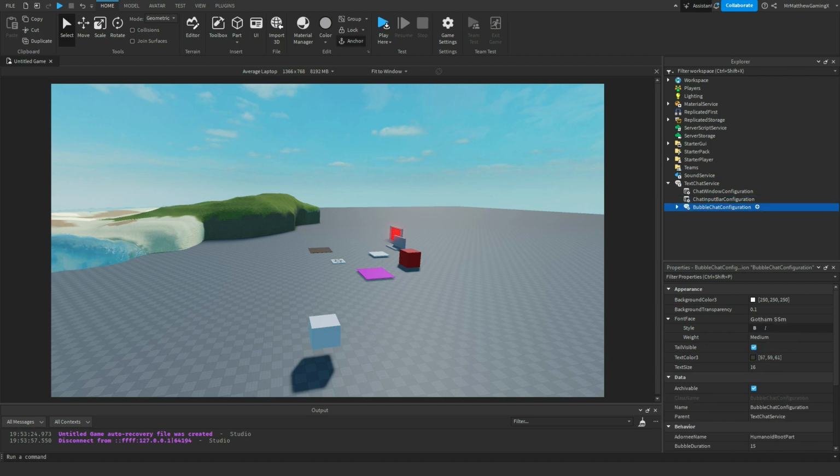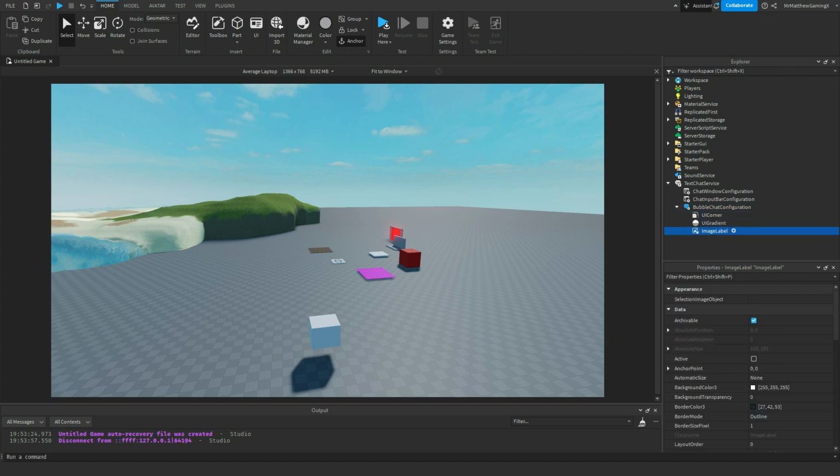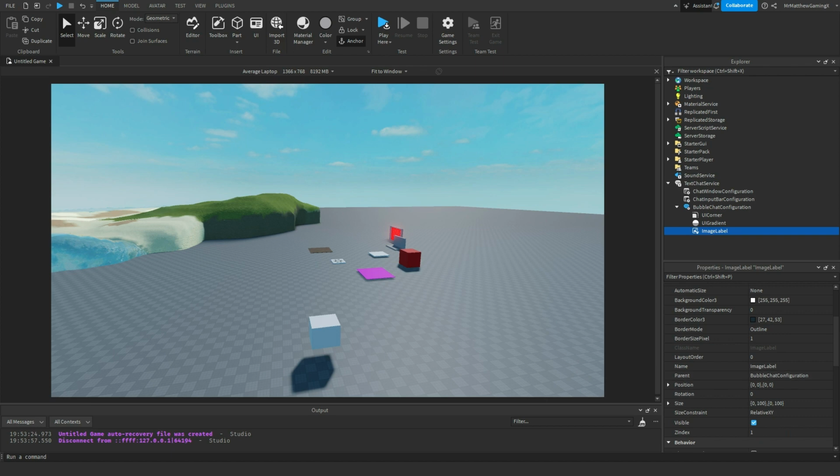Now the last thing is the bubble chat. And this bubble chat actually does have a decent amount of customization here.